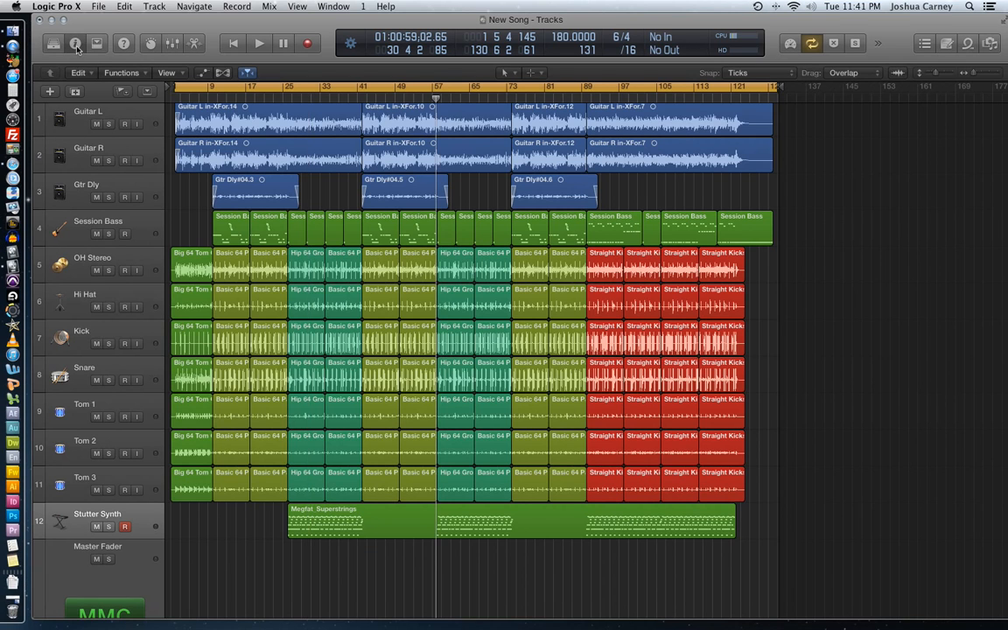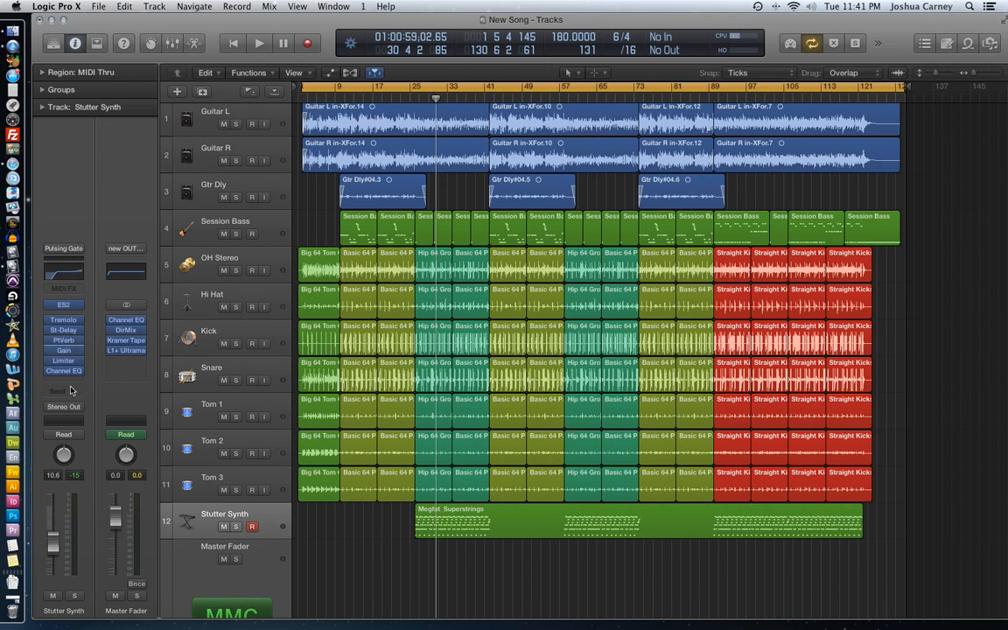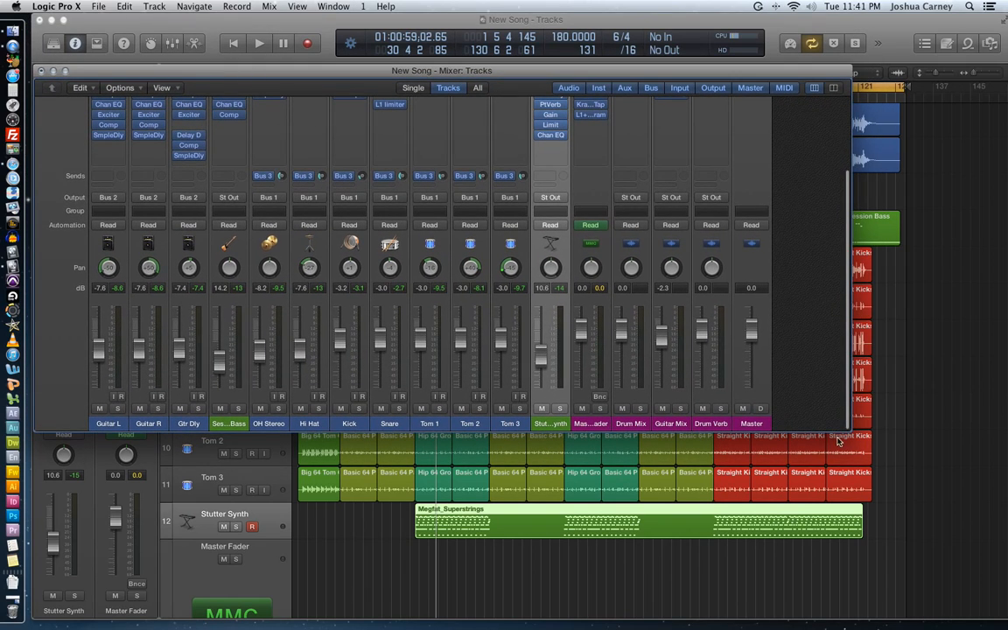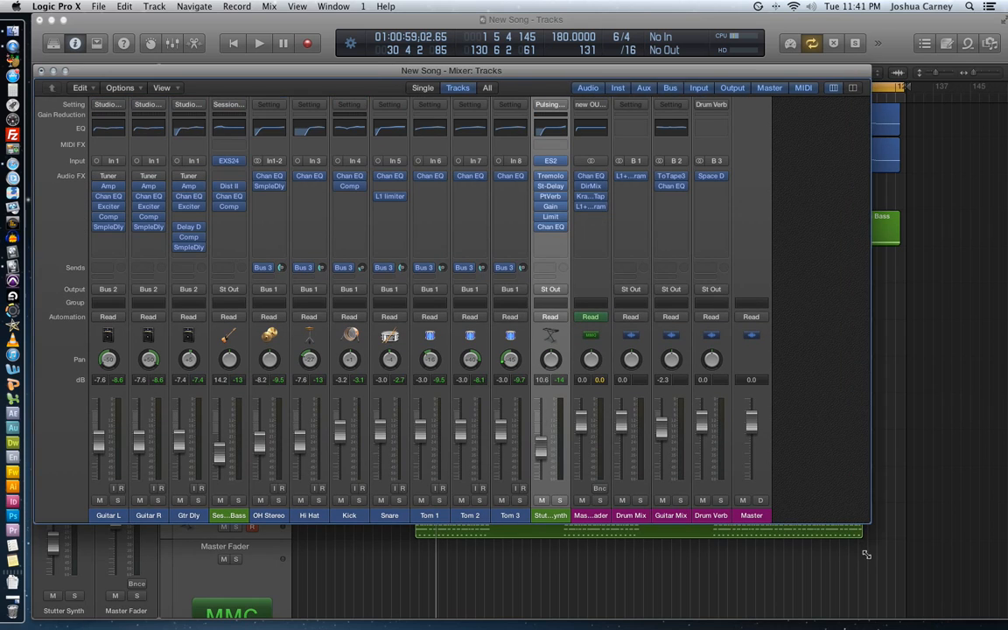Let's open up our inspector as well. Let's talk about our channel strips here. Channel strips are pretty much the same as in Logic 9. A few things have been redesigned, though. What I'm going to do is hit Command 2 just to open up my mixer so I can see all of my channel strips here. Looks like everything from my Logic 9 session has been maintained.